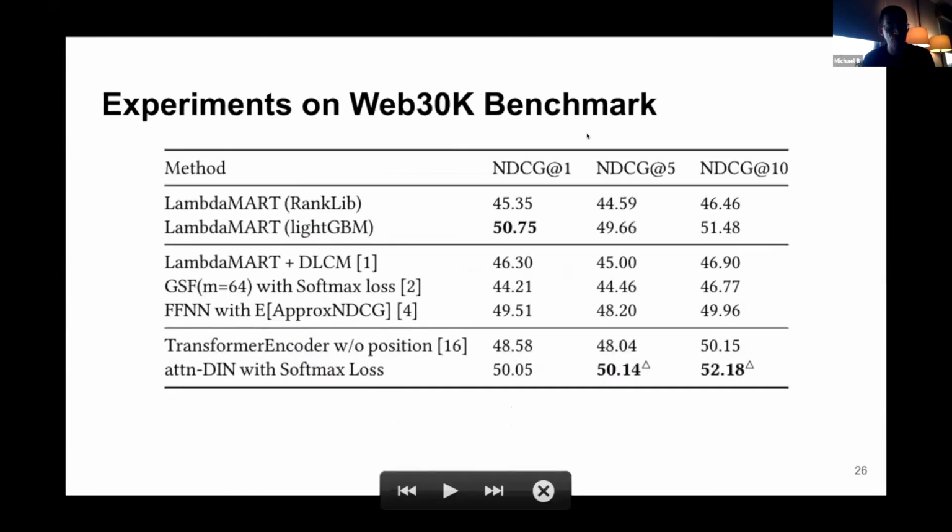And again, we do show this works quite well on public data sets. This is the Web30K benchmark. This work appeared in ELTR, I should say. Basically what we show is that compared to both LambdaMART and a bunch of neural network baselines, it performs quite well.